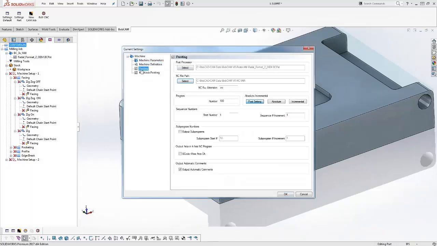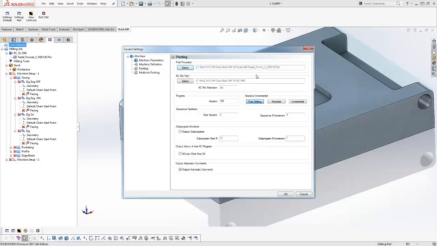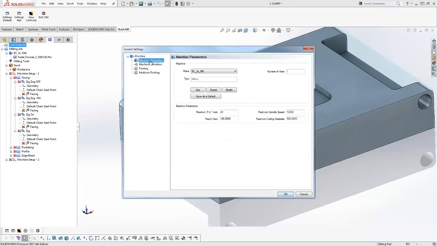If I go into here to posting and I click select, you can see this is all your post processors that you would have access to. You could select which post you want to work with. Then you can come back to your parameters here and choose Save as Default. And that will save the default moving forward. So every time you create a new file, it will be defaulted to that post-processor.